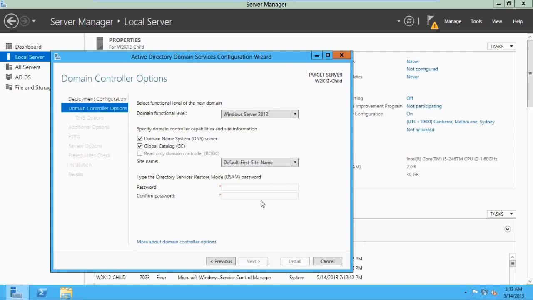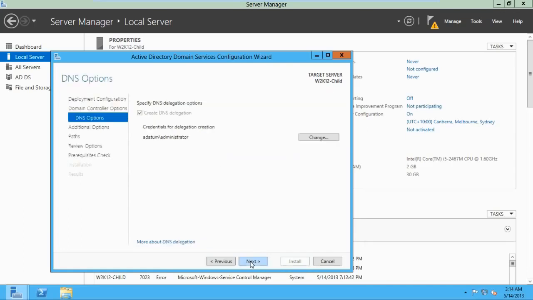On this page I didn't do anything other than checking the functional level and adding the password for the directory services restore mode. Make sure that the password is a complex password, and I'm just going to click next. It will come up to this DNS delegation, where nothing is going to be changed, so I'm just going to click next.